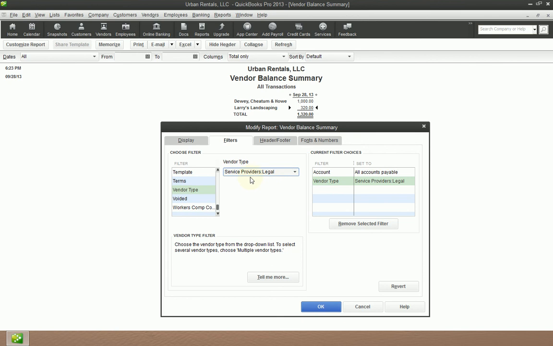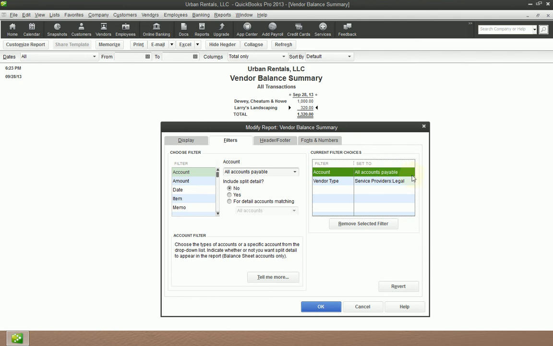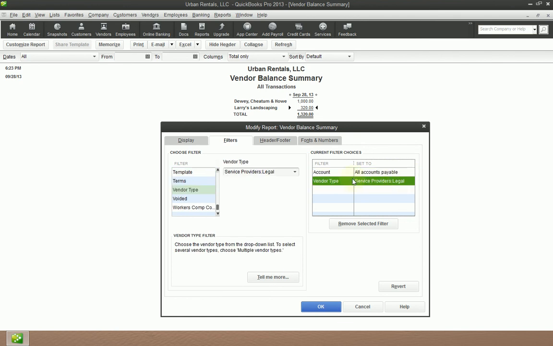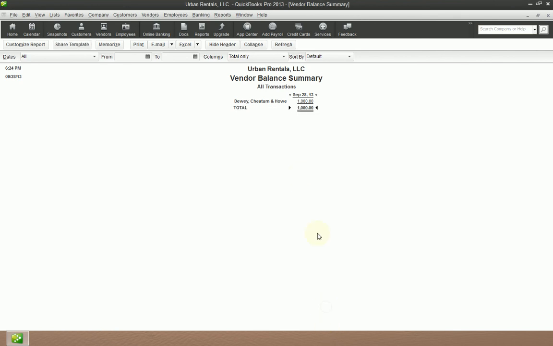So I've chosen a filter here. I just hit V to get to vendor type, and I've selected my vendor type, and then I can see that I have all these. I have two filters now. I had one before, which was accounts payable, and now I have this other filter, which is vendor type. If I click OK, look at that. Now just Dewey, Cheatham and Howe is shown, and I can give this report to someone, maybe an associate or an accountant, without showing them everything.